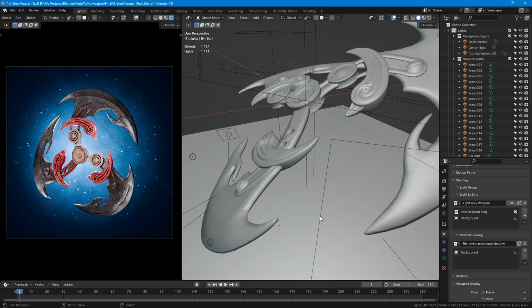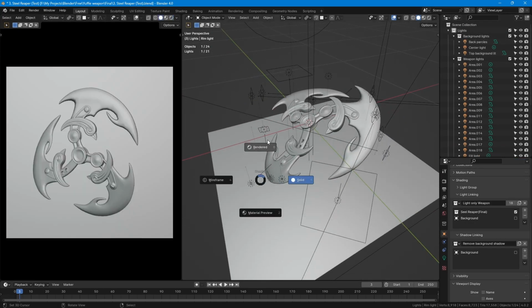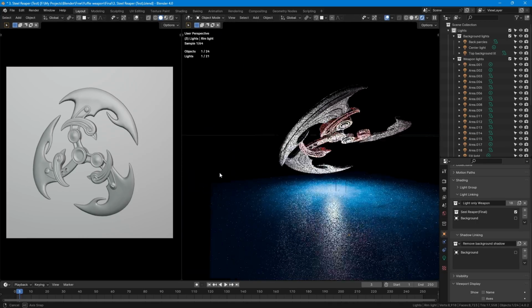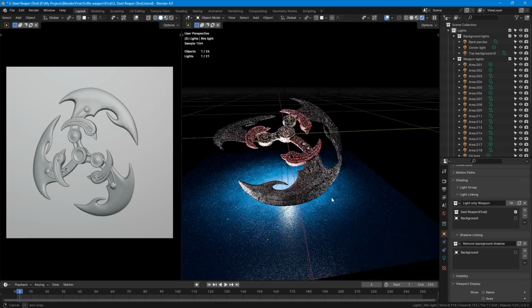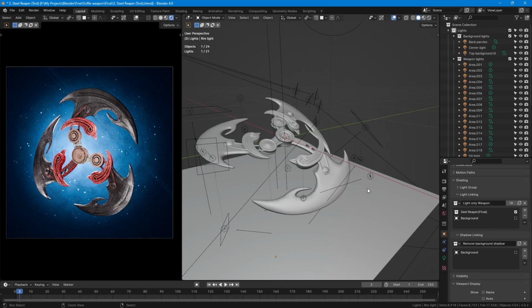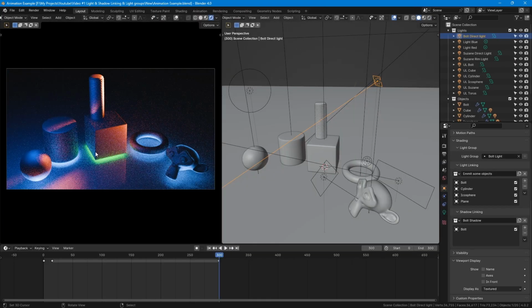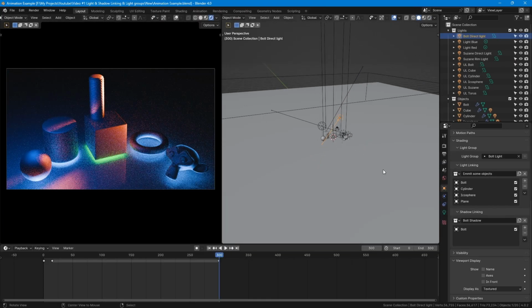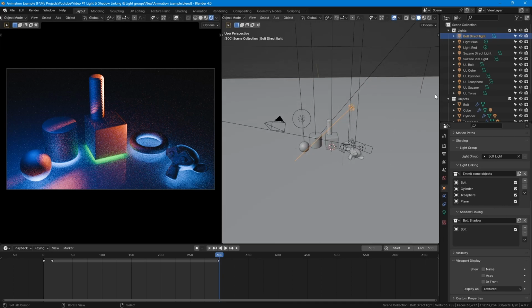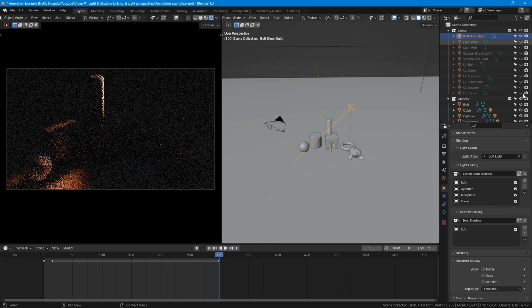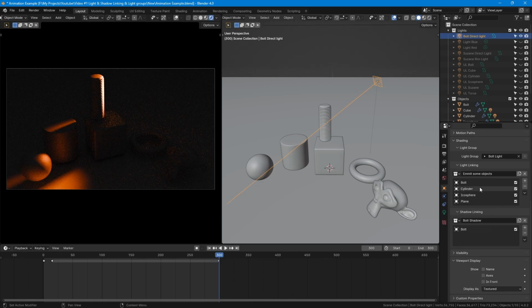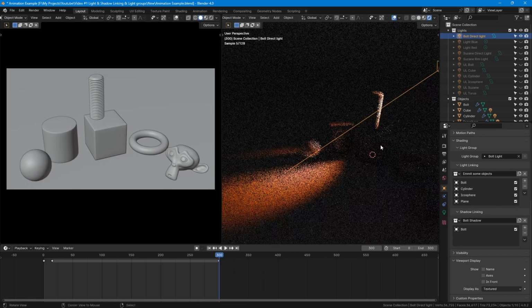So now let's focus on the final part and break down the intro animation, which is actually quite simple if you think about it. So here in this scene, there are a bunch of lights with a domain. Let's hide these lights and focus on this light first. As you can see, it only affects these objects.